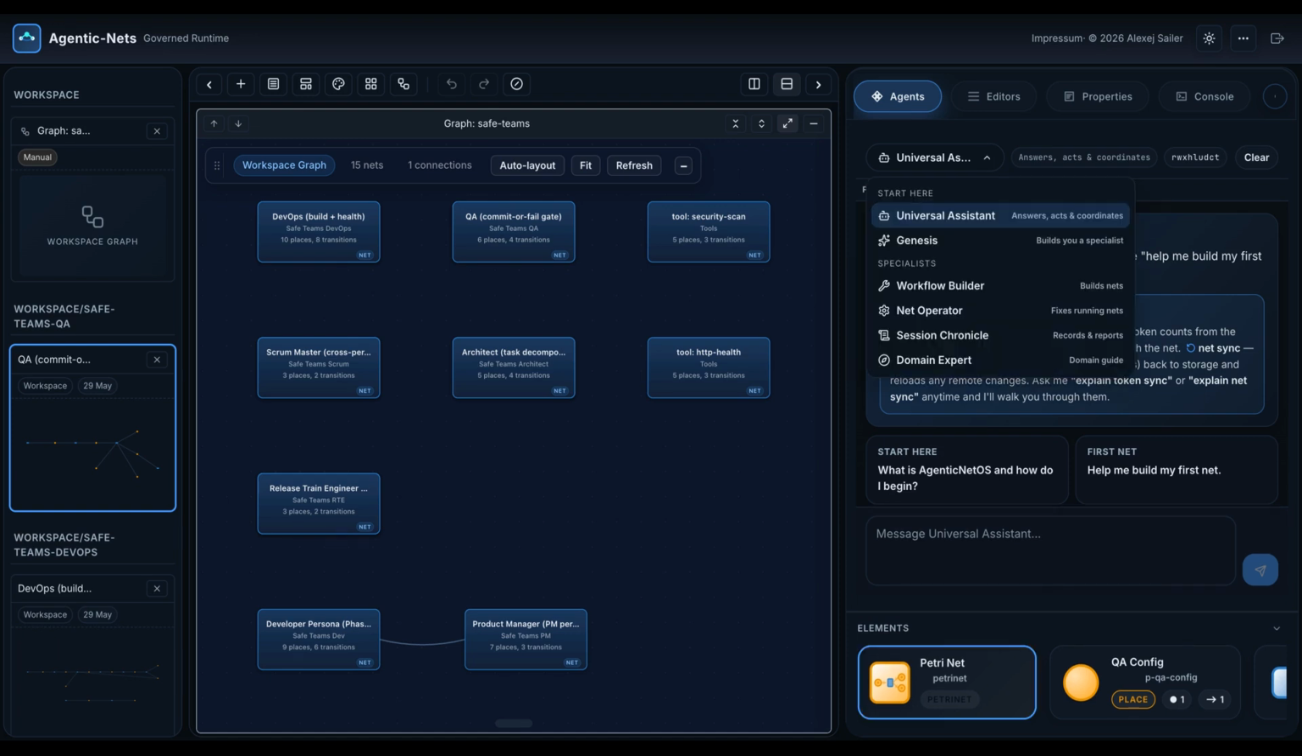The persona menu shows the built-in specialists. The Universal Assistant answers, acts, and coordinates. Genesis builds you a custom specialist. The Workflow Builder designs nets. The Net Operator diagnoses and fixes running nets. The Session Chronicle records and reports. The Domain Expert explains the currently focused domain. Every persona carries a capability string, like our WXHLUDCT, which gates exactly which tools it may call. Permissions are enforced at dispatch time, not written into a prompt.